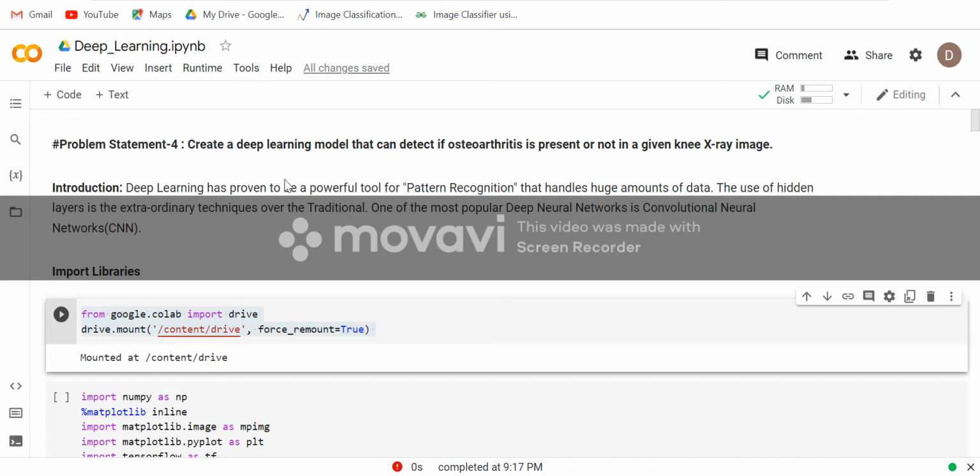In this video, I will be explaining my task that I performed in deep learning. Coming to the problem statement, here we create a deep learning model that can detect if arthritis is present or not in a given knee X-ray image.